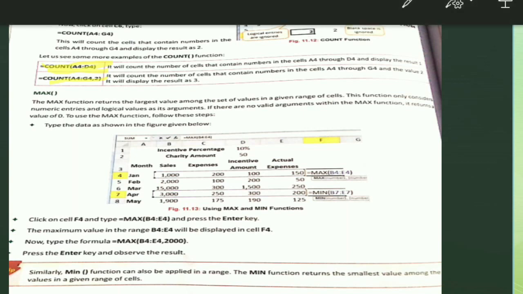And the last function which we'll learn today is the max function. As the name suggests, the max function will give us the largest value among the range which we have specified. Like we have specified here equals max B4 to E4. B4 to E4 has the values 1000, 200, 100 and 150. Out of these, which is our maximum value? Right, 1000. So the output will be 1000. And we can type the formula like this also, as shown: equals max B4 to E4 comma 2000.